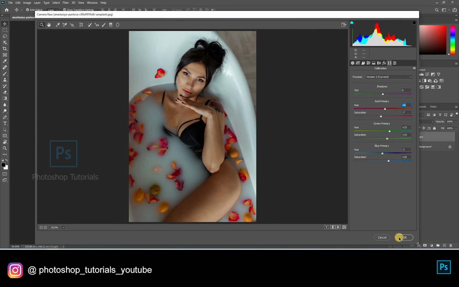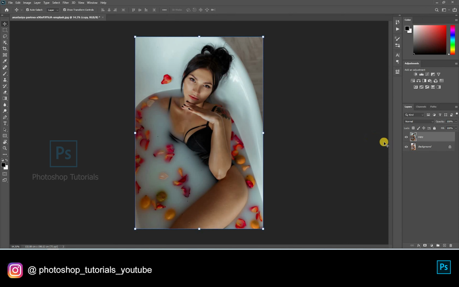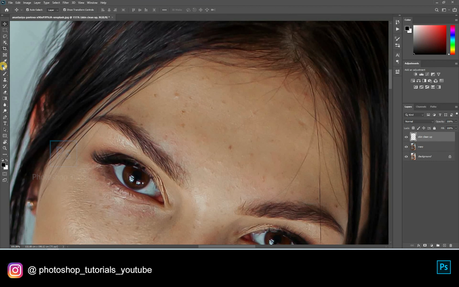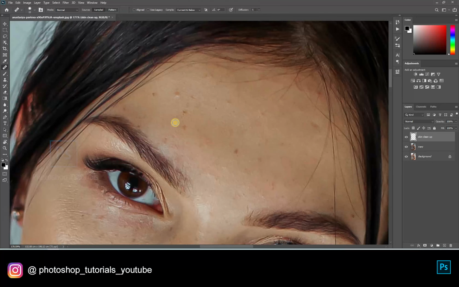Hit on OK once you're done. Let's clean up the skin by removing the dark spots and hair from the skin. Open a new layer. Click on the healing brush. Choose layer sample as current and below. Now start healing.